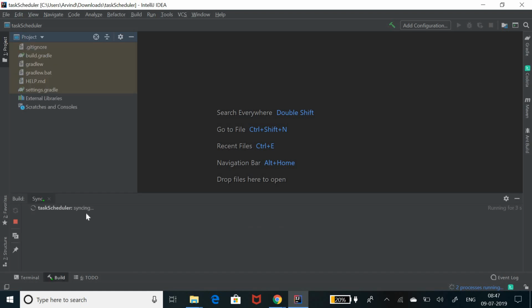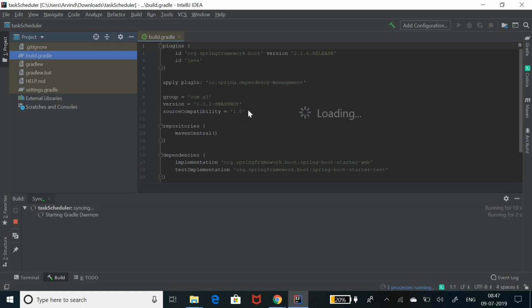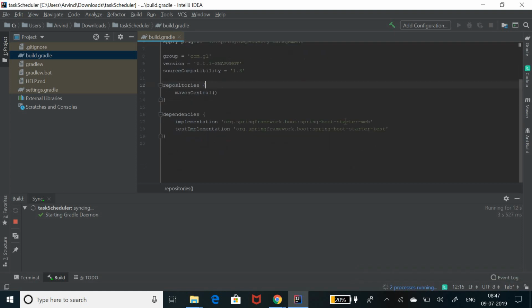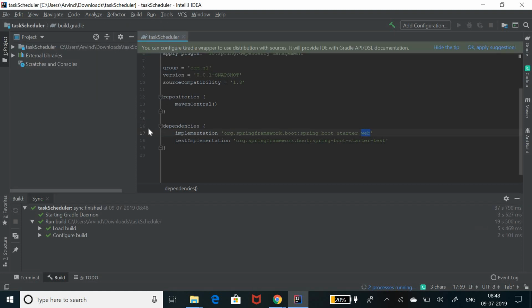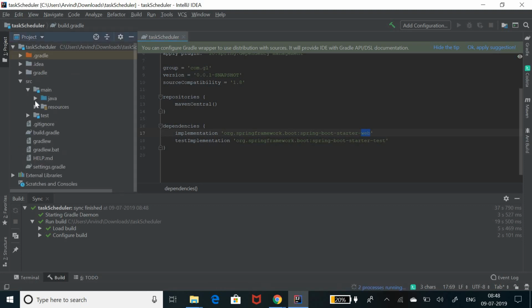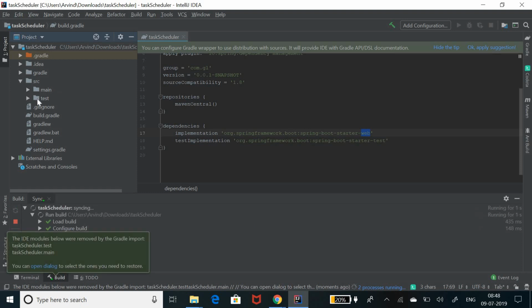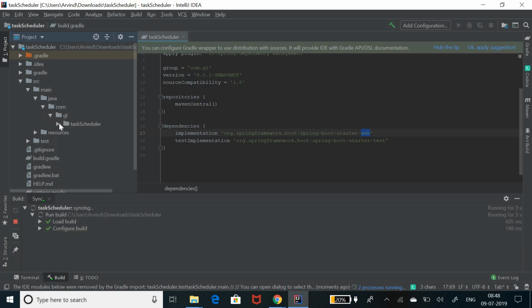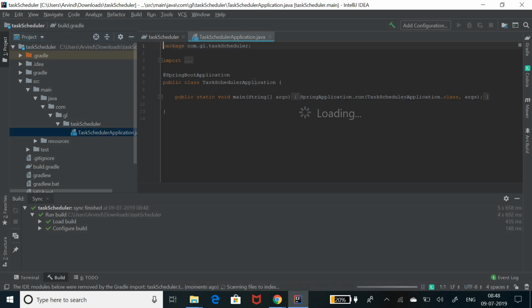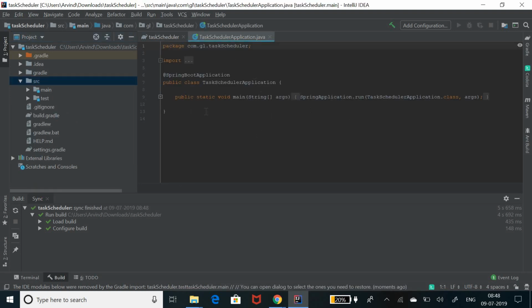So the application task scheduling is syncing, so it will just download the dependencies that are mentioned in build.gradle. If I go and see this, spring starter web is the only dependency that is there, so let the build complete. So the dependencies have been downloaded. Let me go to the project structure and see the main class that has been generated by Spring. So this is the main application that it has got.